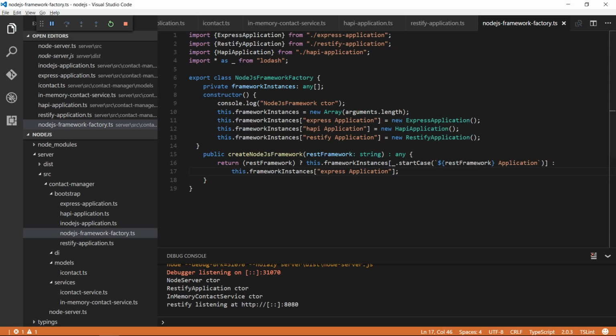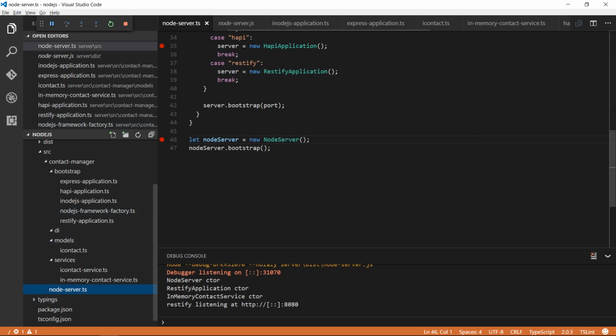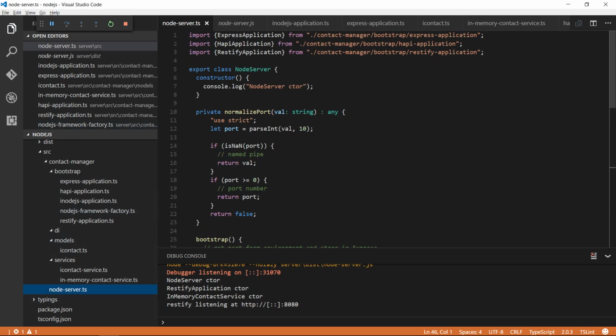Okay, now we'll see how we can wire this class factory into our node server so we don't have to use the switch case there. So I'm going to go back into the node server.ts. We no longer have to import this because those are all taken care of by the class factory.